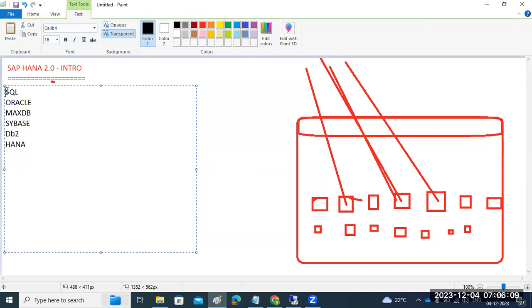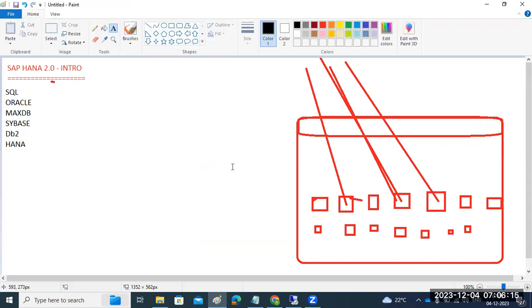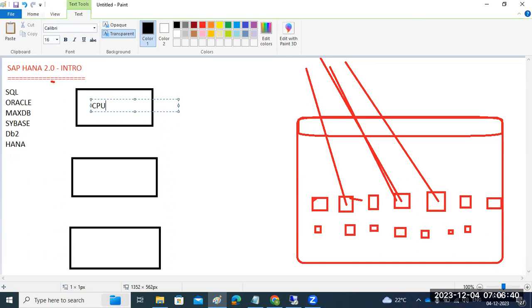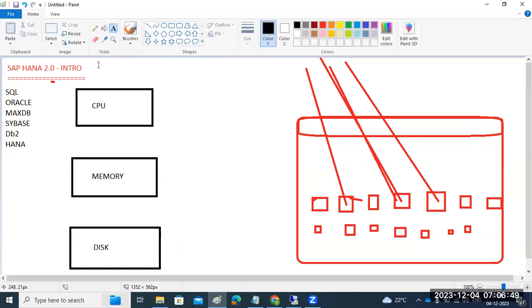All these databases have one concept. What does that concept mean? All these databases, for example SQL, Oracle, MaxDB and others, store the data using CPU, memory and disk. This is the CPU, this is the memory, RAM memory, and this is the disk layer.